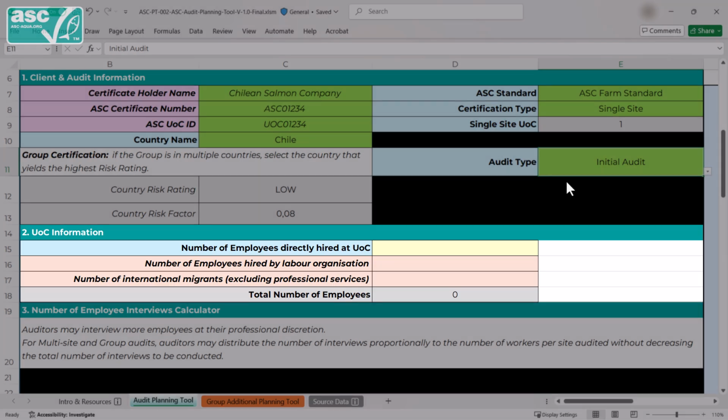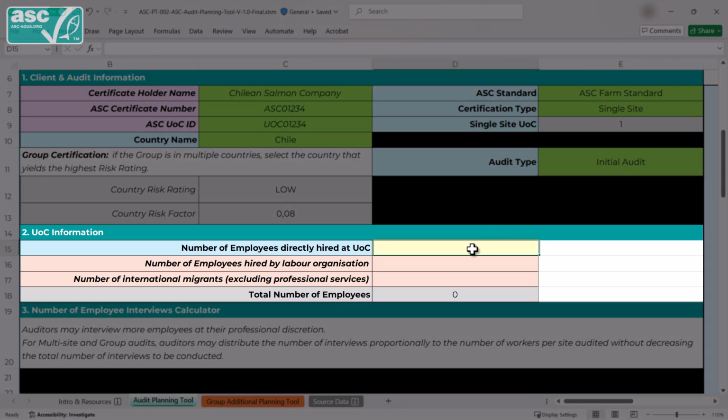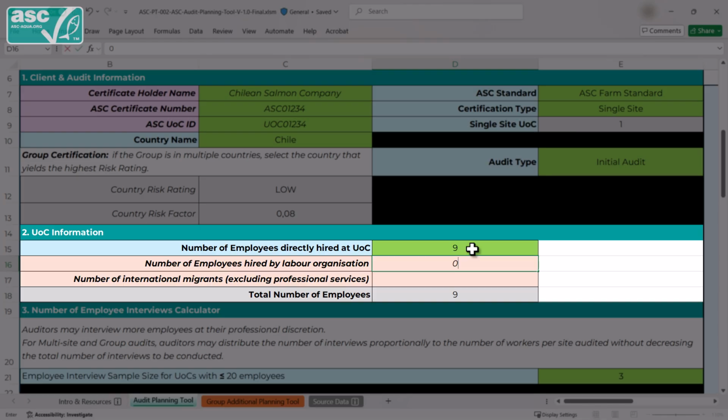Now, let's move on to Section 2 and complete the newly revealed UOC information section with information on the farm's employees. In this example, let's say the farm has 9 employees directly hired and 0 employees that are hired by labor organizations and 0 international migrants.